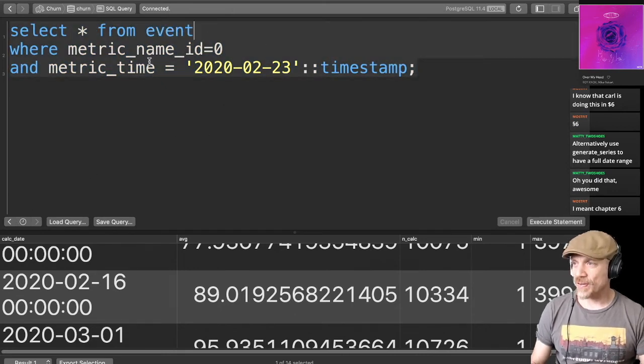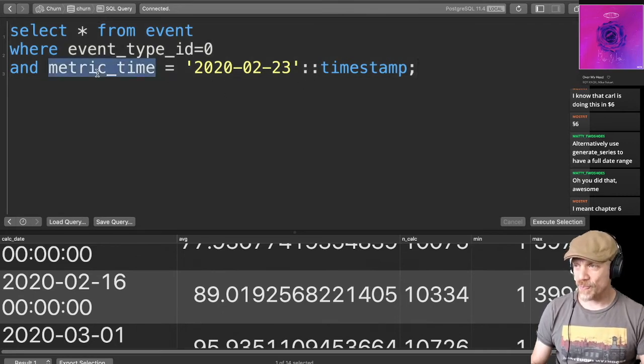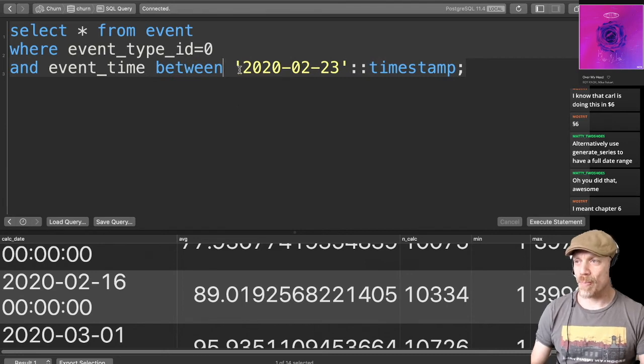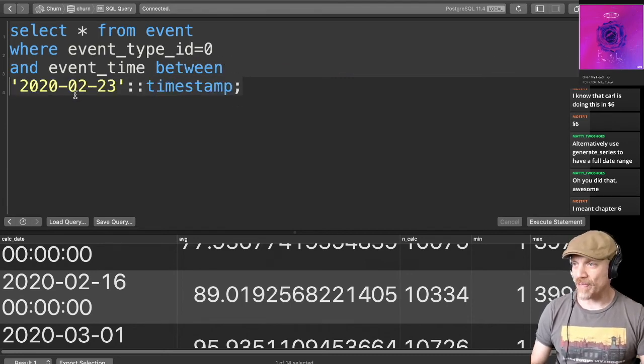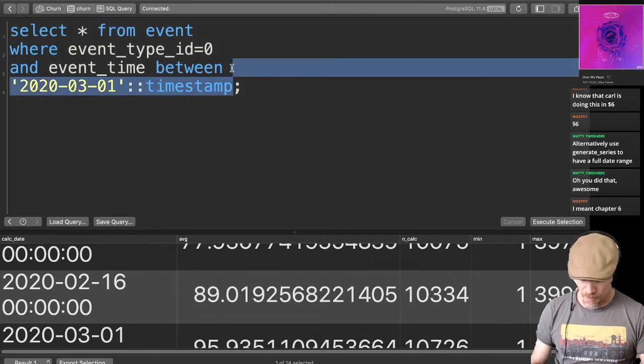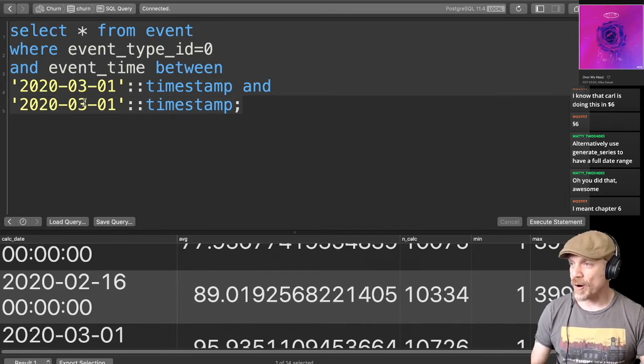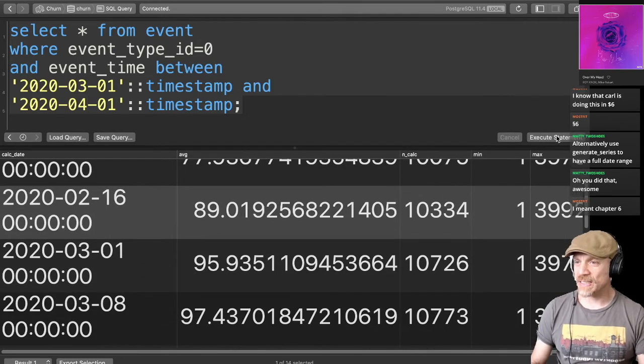from event, I want to do event type ID equals 0. And let's say event time. I'm going to delete a whole month of events. So let's say from 03, 01, and I'm going to pick another date about a month later. We'll just say 0401. And let's just see if I'm selecting the right events.